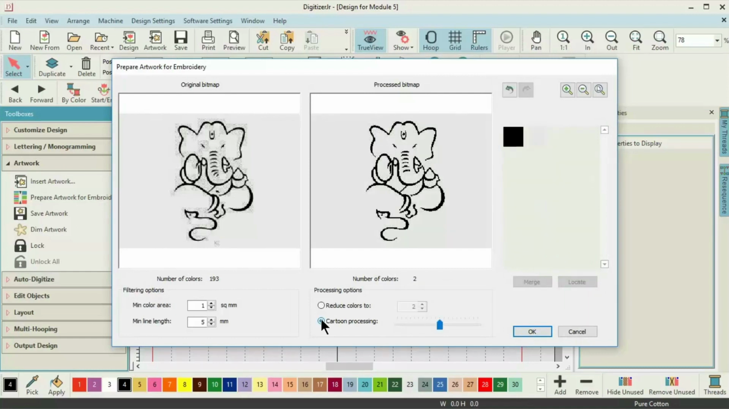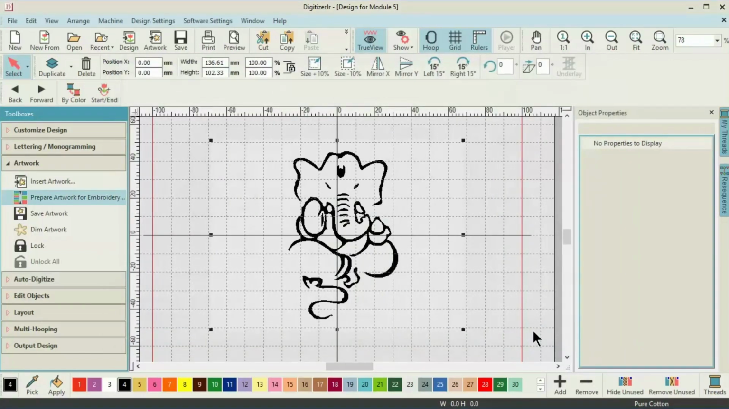Let's rectify this by choosing the cartoon processing option under the processed image. You will notice that the number of colors has reduced to 2. The slider next to the cartoon processing option can be used to adjust image contrast to make it clearer. Select OK once the image is satisfactory.